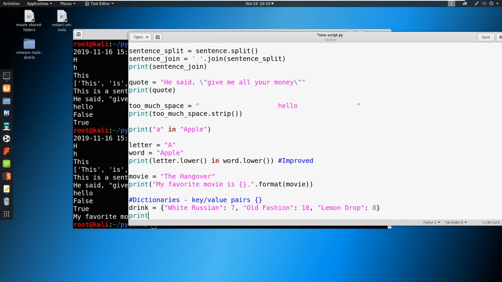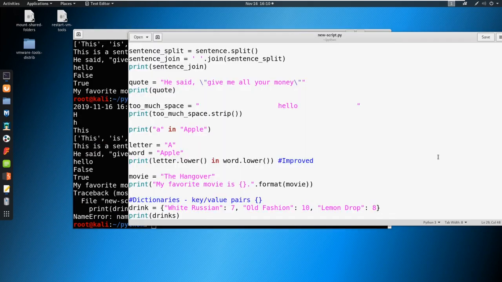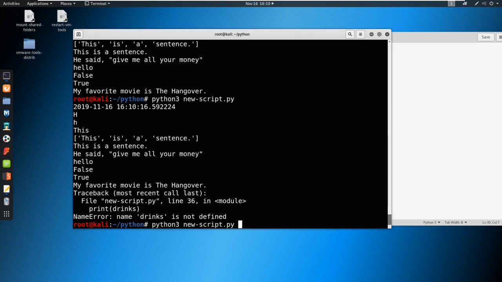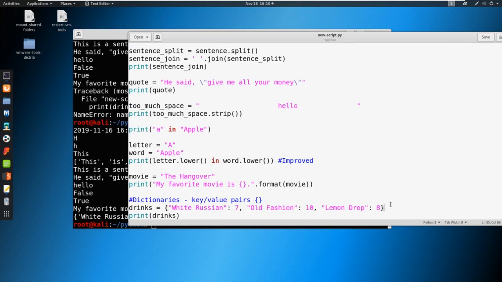So if you were to print out drinks, we would return our dictionary. So let's do that. If I would make this the correct syntax, this would work very well for me. I am human, after all. So you see here, White Russian 7, Old Fashioned 10, Lemon Drop 8. So what you can note here is that the drink is your key and your price is your value. So you have your key value pair here. So key value, key value, key value.